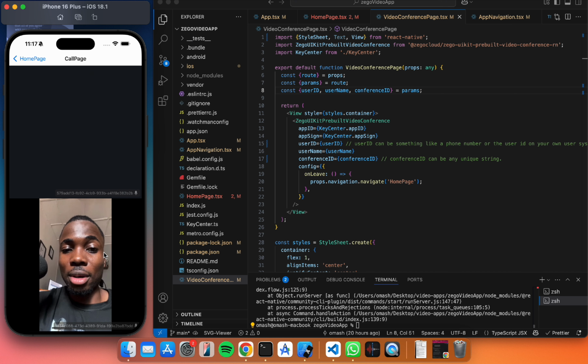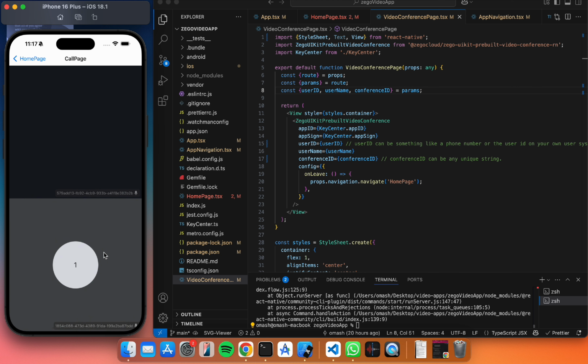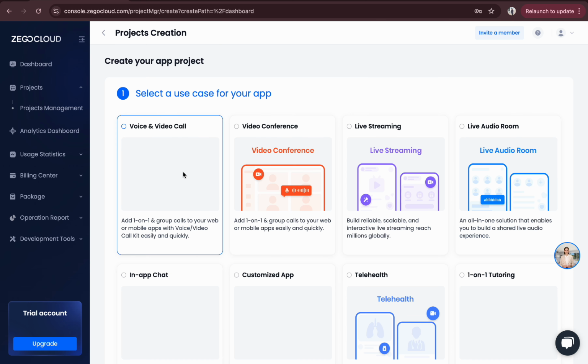using ZEGOCLOUD to implement video call and voice call feature on your app. I can also make this voice, so you can still hear me, you can still see my feedback and everything. So that's how easy ZEGOCLOUD makes it for you to build a voice call, video call feature with 10,000 minutes free into your app.